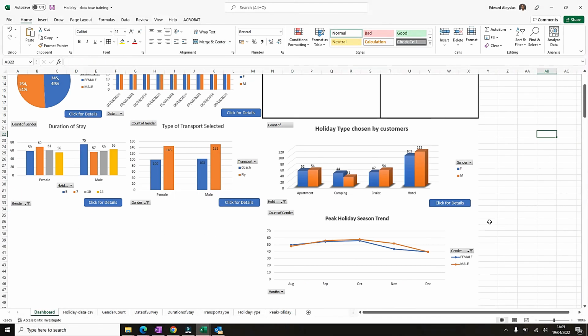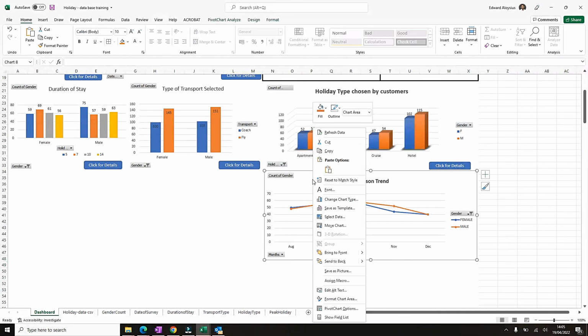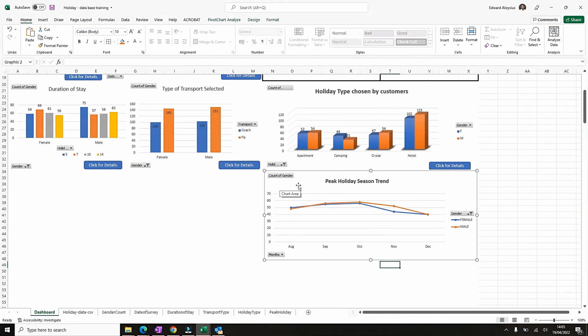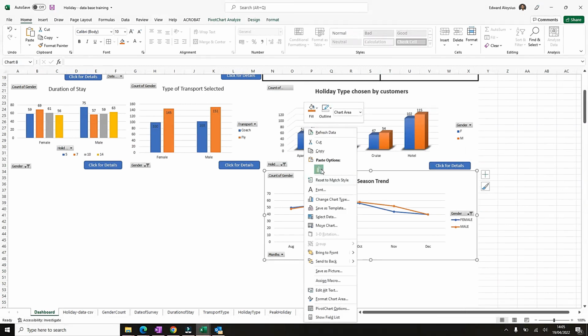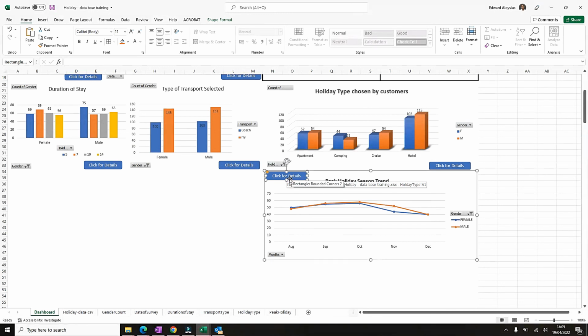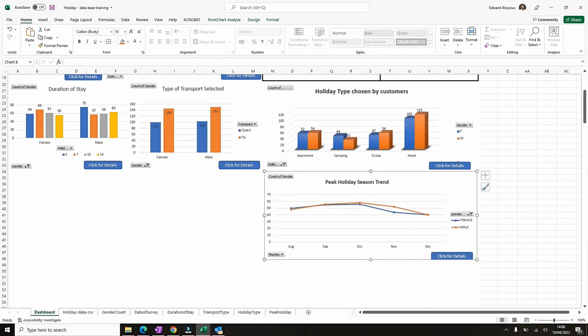Click home. Now we need a button for this, so we need to copy this button. Right click, copy, click on this chart and paste. Oops, sorry, I think the copy and paste. So move this button to this corner. Just align this button to this one. Move this a little bit on top.